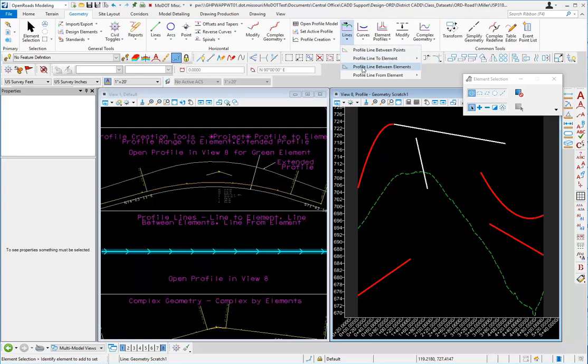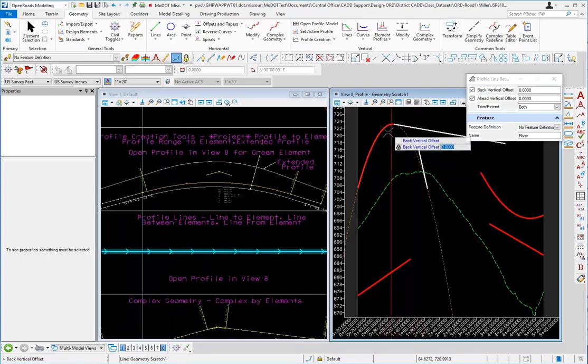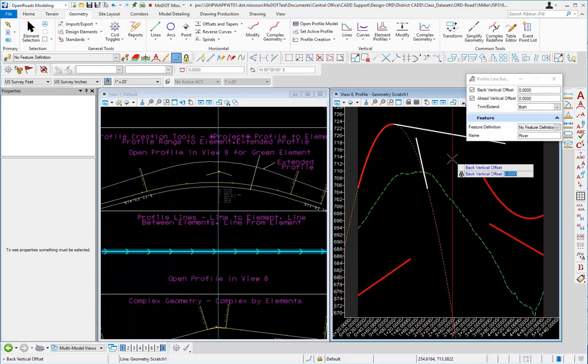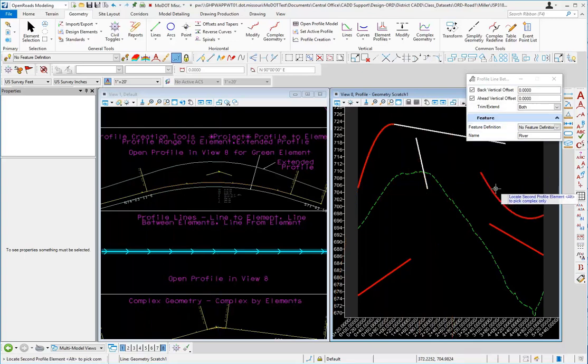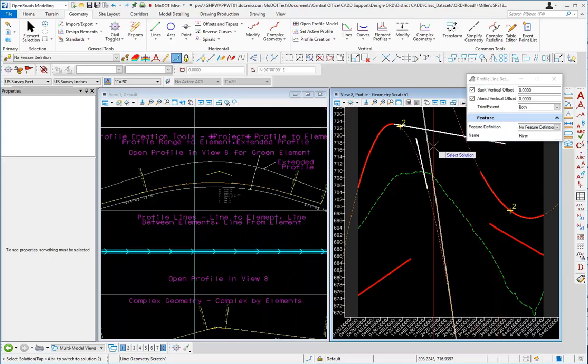Okay, let's take a look at the profile line between elements. This tool will allow you to do a vertical offset for the ahead and the back, and trim both if you want to, and then give it a name. On this one we're going to select that red arc to the left. We're going to say no vertical offset, so we're going to accept that since we have it locked in. Then we're going to pick the ahead element, which is the other arc. We can accept no vertical offset there since we have it locked in. And then it's going to draw a line between the two.